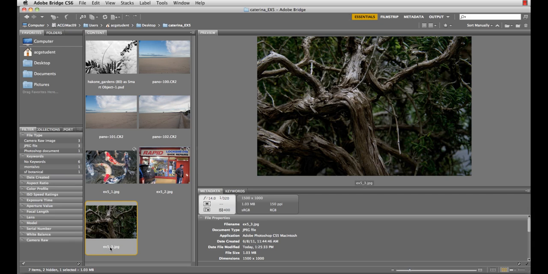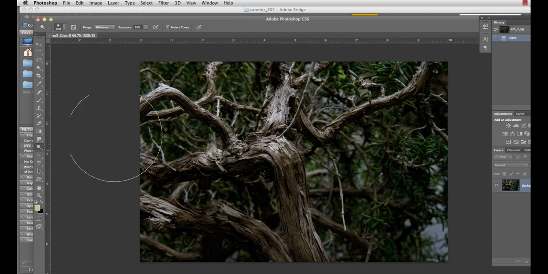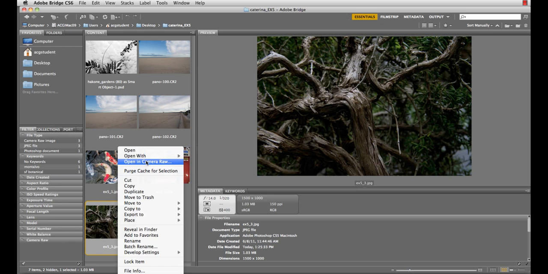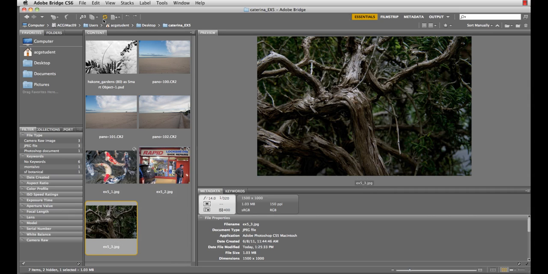Now, we have EX5_3, and it's a JPEG, and it doesn't have a little Death Star icon. So what program is it going to open in if I double click on it? Open in Photoshop. Directly from Bridge, it will open in Photoshop. If I want to open this file using Camera Raw, how do I do that? Right click, open in Camera Raw, or go to this little aperture icon up in the top bar and click.